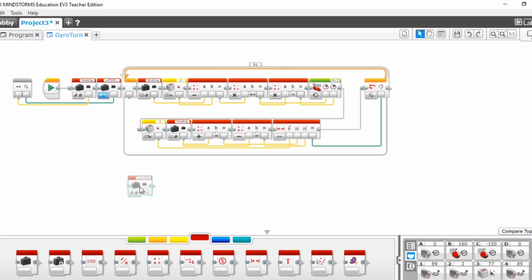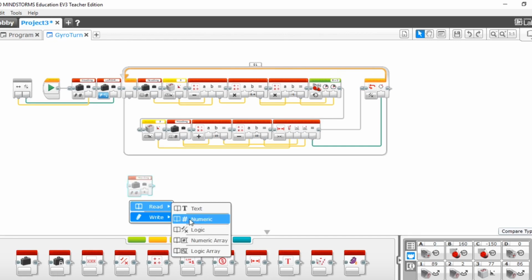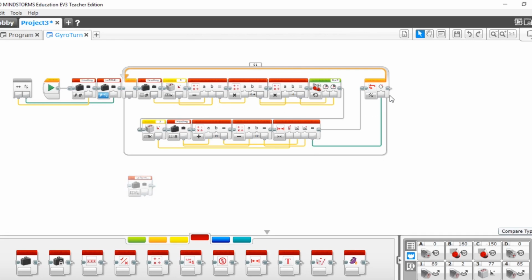So this is the second part now. Just drag down a variable. I've just dragged in a logic block, which is a left or right, and it's reading logic.